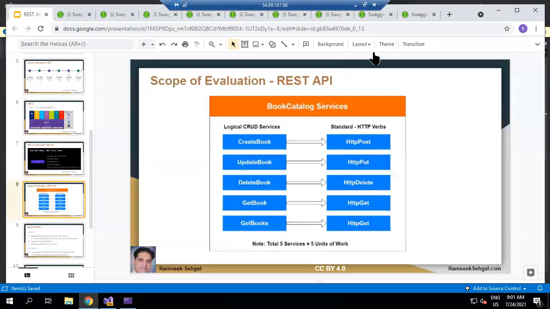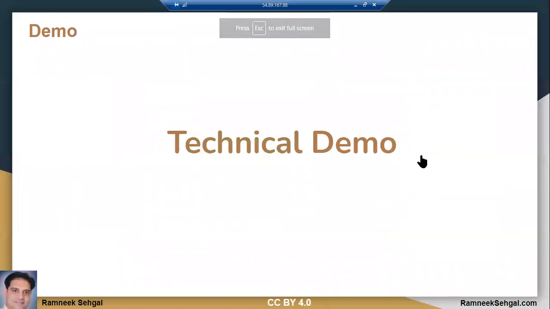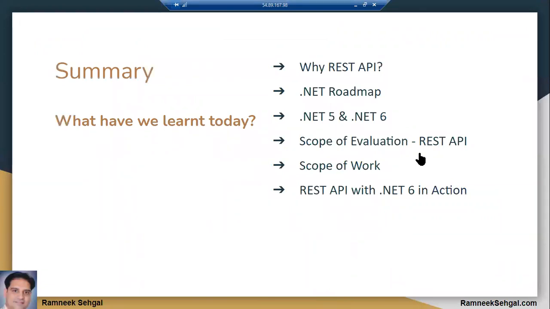So today we have learned why we need REST API. And for this example, we use .NET. You can build this kind of API using any backend technology like Java, Node.js, or Python, and so on. And we also looked into the current version, which is .NET 5, and the upcoming version of .NET 6. And we evaluated creating REST API using .NET 6. And we have verified that there is no change in .NET 5 and 6, at least for building REST API.